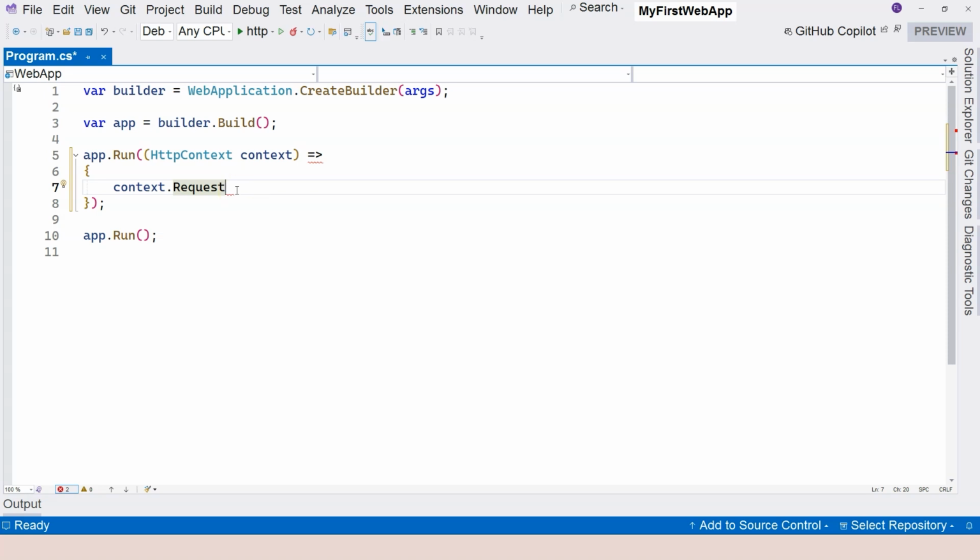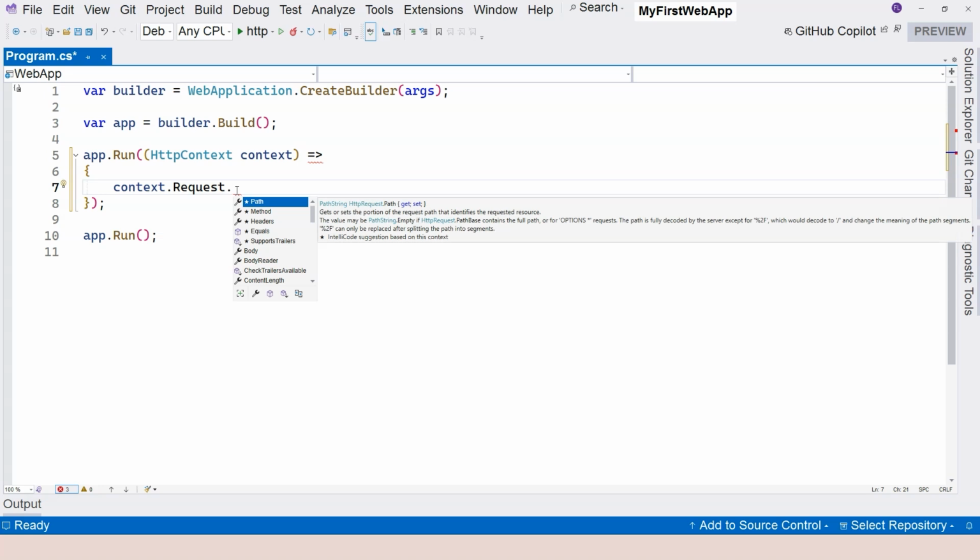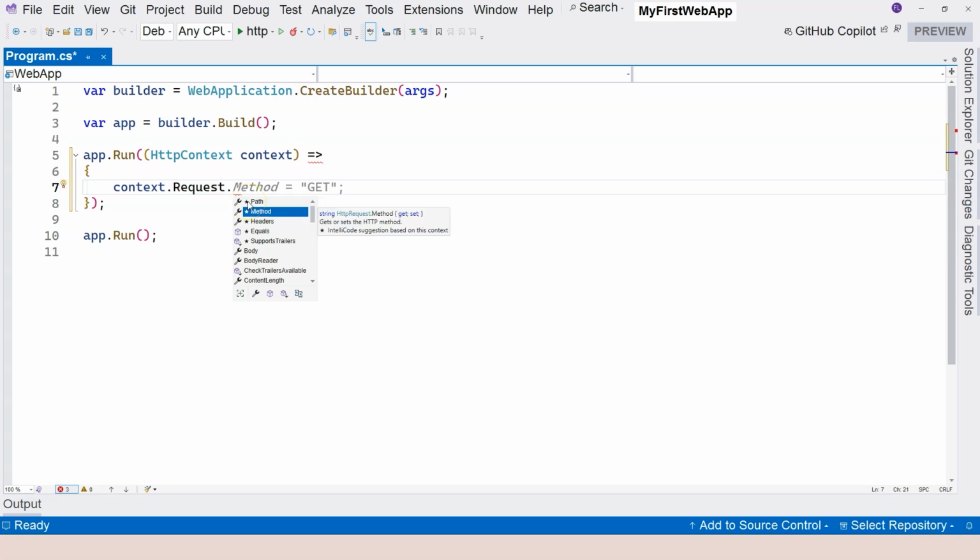So let's type request dot. And then you can see this Path. This Path actually corresponds to the URL. And then you can see we have a Method. So this Method corresponds to the method in the HTTP request. And after the Method and the Path, we see the Headers. The Headers is actually a dictionary. So this dictionary contains key-value pairs. And after that, you can see we have Body.